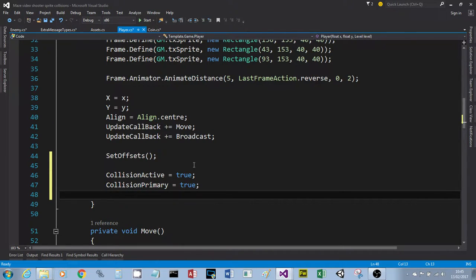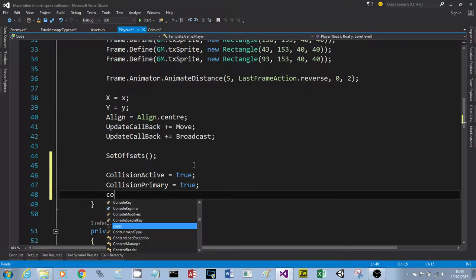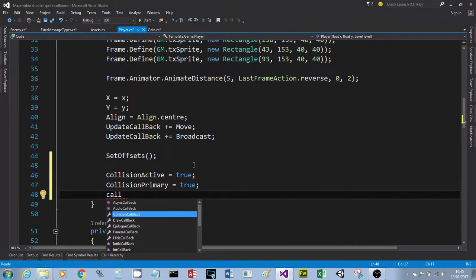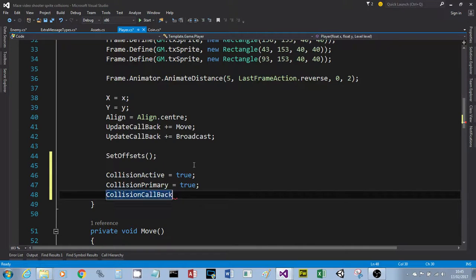So what will happen is the game engine, if it detects collision between two sprites, whichever one's the primary sprite, it'll run a routine, a method. There are various methods we can use, but we're just doing simple collision detection here. So we're going to say collision callback. It's actually easier to type callback and look for the callbacks. Right, so collision callback plus equals, and I'm going to call it hit something. You can call this whatever you want. If you've already got a name from your design for what you want to happen when you collide, use that.